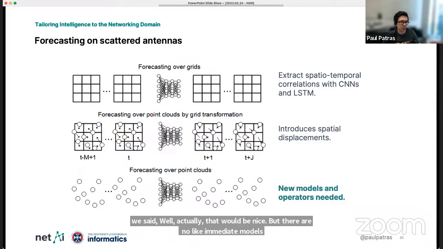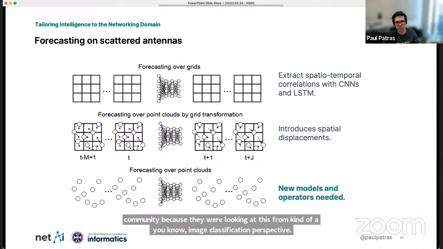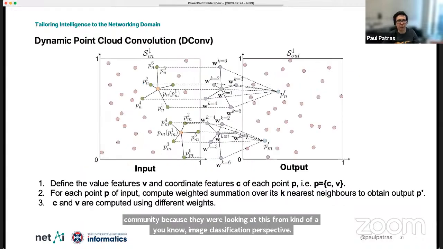So we said, well, that would be nice, but there are no immediate models we could use. Some things have changed since then, and as we kept working on this, new benchmarks appeared, and we started comparing against them. I think there's a lot of credit to be given here to the imaging community, because they were looking at this from an image classification perspective. But I'll come back to that. So what's the idea here?